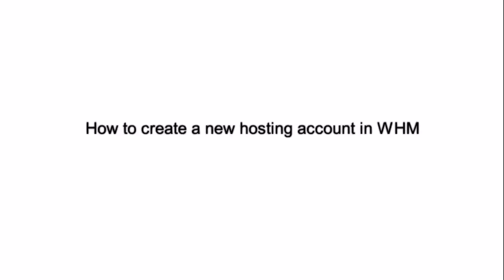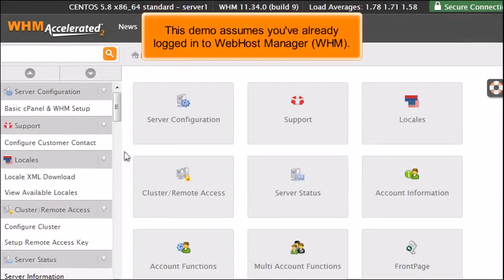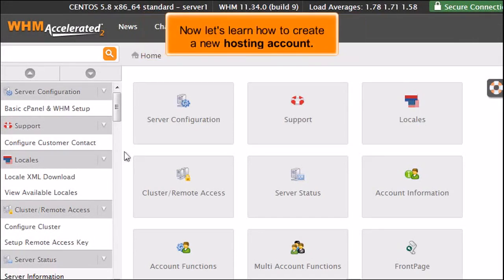How to create a new hosting account in WHM. This demo assumes you've already logged into WebHost Manager, WHM. Now let's learn how to create a new hosting account.